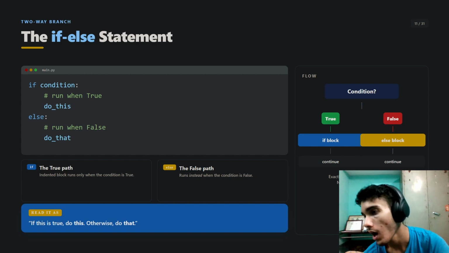Imagine you're leaving your house. You ask yourself, if it's raining, I'll take an umbrella. Otherwise, I'll leave it at home. One of those two things will always happen. The same idea applies in programming. An if-else statement always chooses one path and never both.